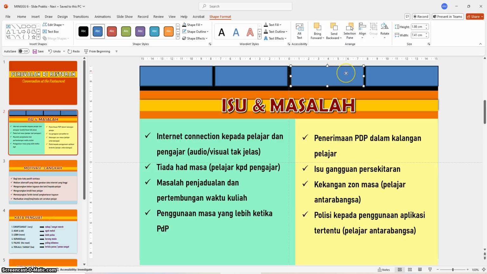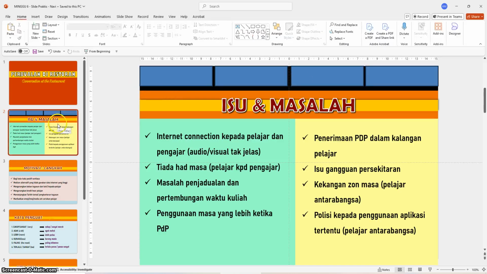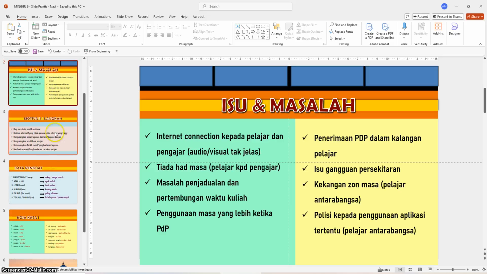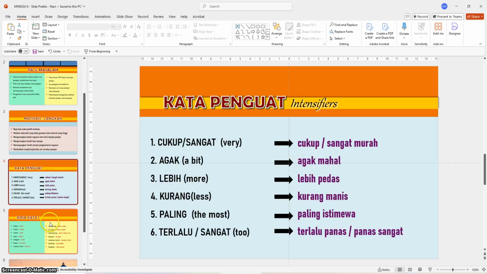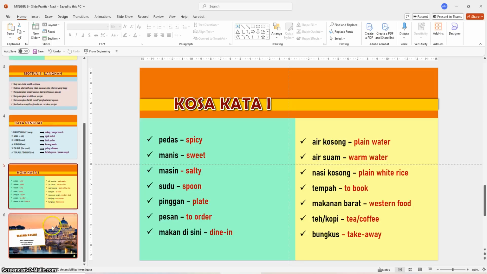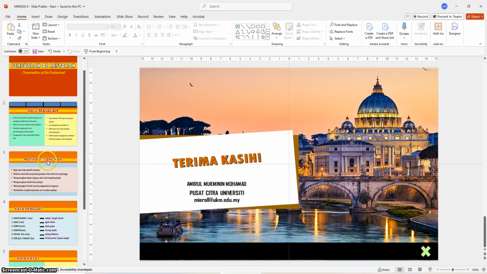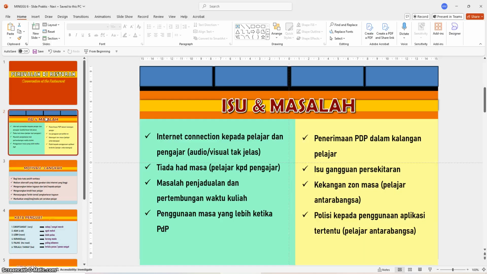Okay, so this is for my case. I got only 4 buttons because I got 4 topics, which are issue dan masalah, issues and problem, motivation and intervention, and intensifiers and vocabularies. I'm not going to put any button for my end slide. So now I got 4 buttons.